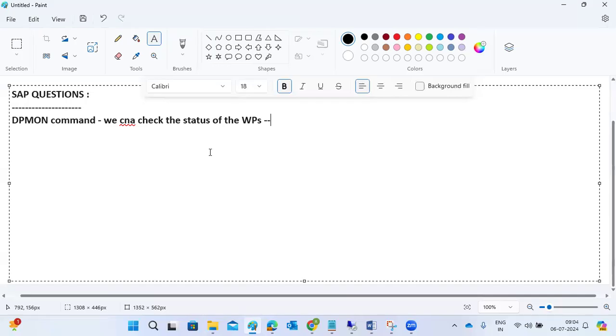Sometimes what happens is your ASCS instance will be down, which means the message server will be down. Sometimes DB connectivity will be lost.